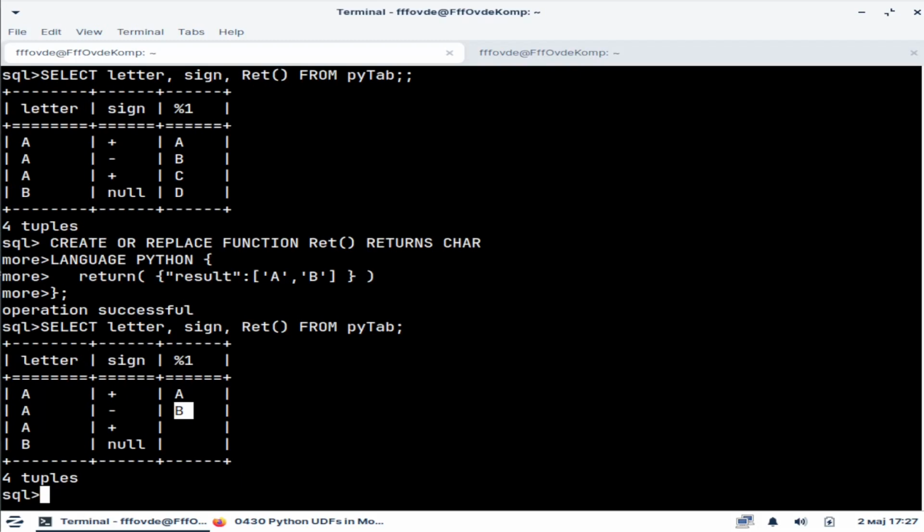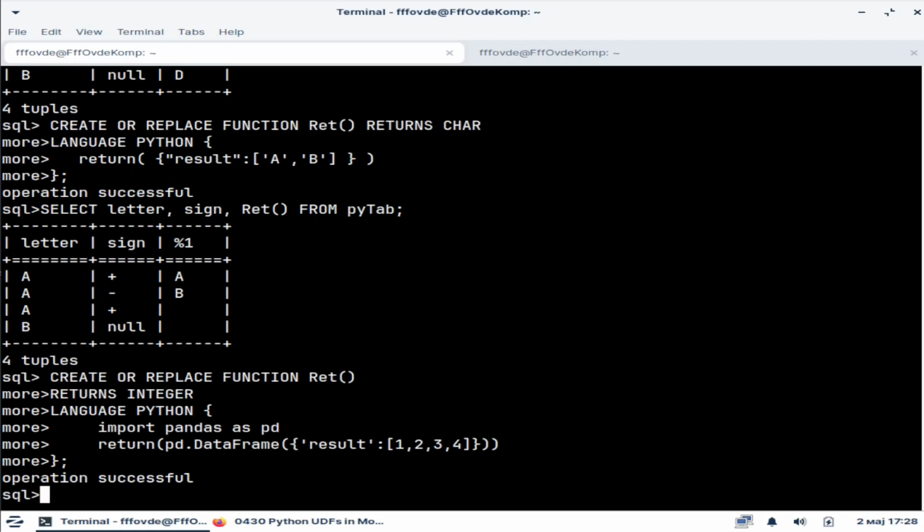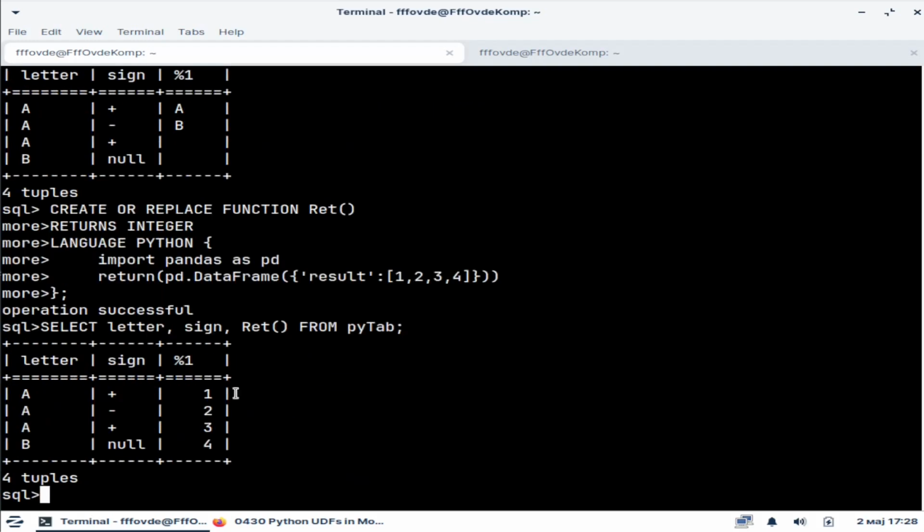And at the end, we will try a pandas data frame. So I will try this example here. Now, what is interesting here is that we do not have to import NumPy, but we need to import pandas. So pandas will not be imported by default. So we have to use this line here. I will create this function, and then again I will use this function inside of a select query, and we will get this as a result, so this data frame will be the result of our function.